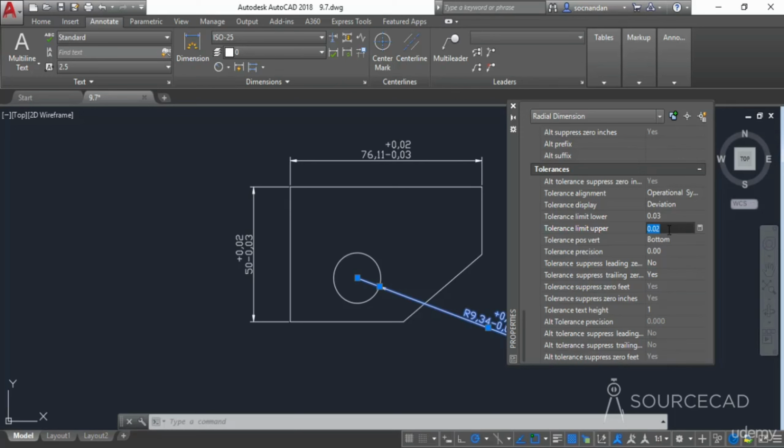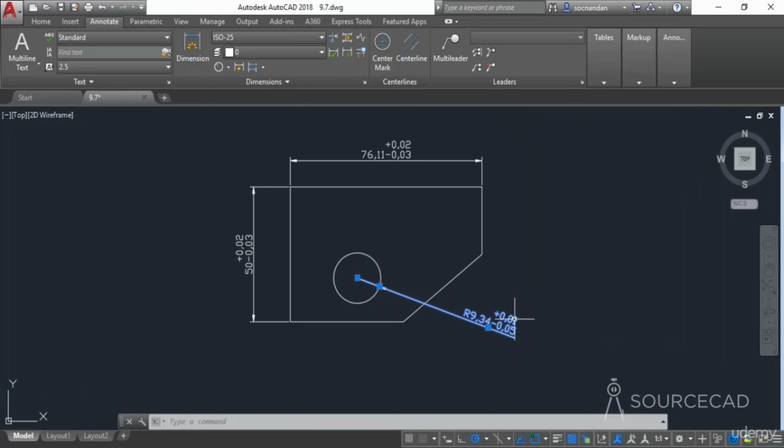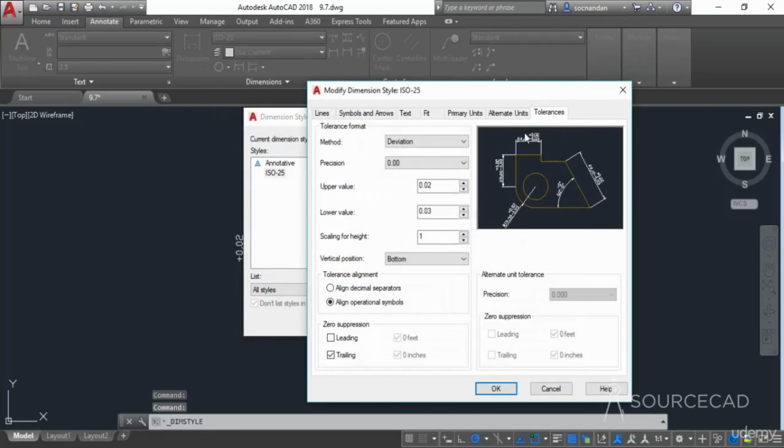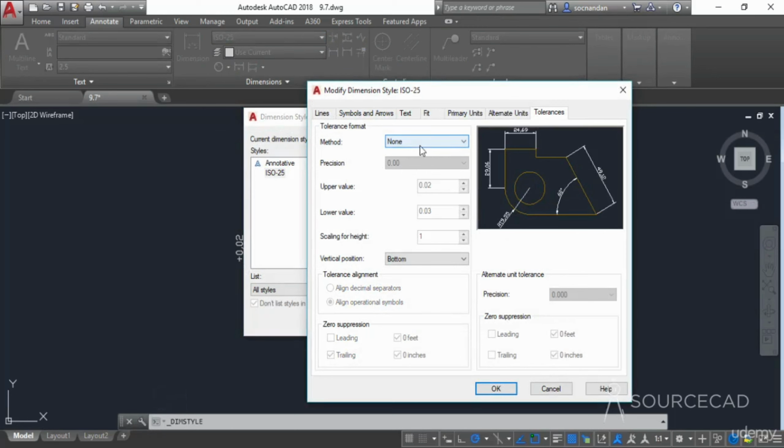Let's change this value. So I'll change the upper limit to 0.01 and I'll change the lower limit to 0.05. Press enter, and now you'll notice that the values will be changed here also. In a similar way, you can select as many dimensions as possible, and then you can modify their combined properties if required. So let's once again move back to the dimension style, and I'll remove these tolerances. We don't need it as of now, so I'll change it to none.